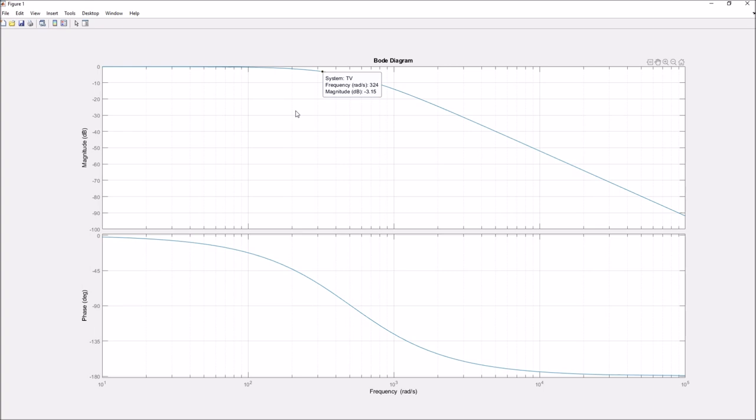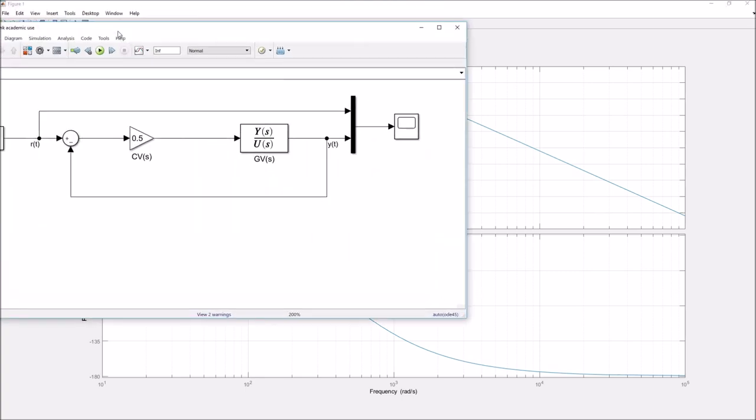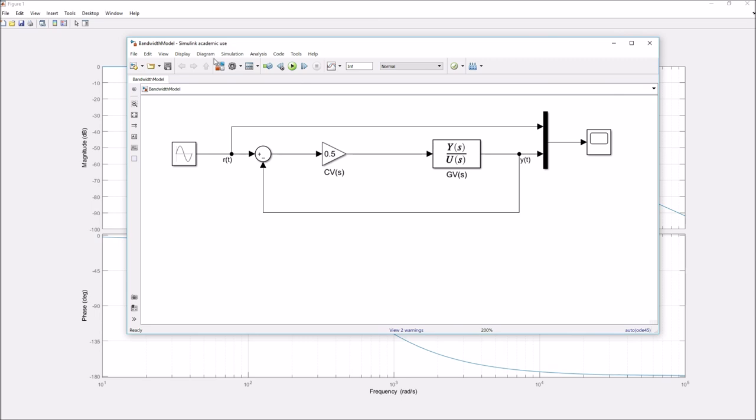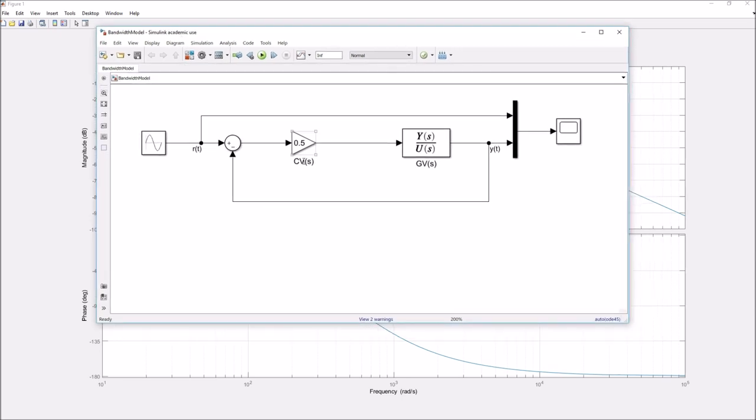So to help drive this home of what bandwidth actually does and how it physically can be interpreted, right, I've just got a very simple Simulink model built, which is exactly the system that we had earlier. So let's start with the less aggressive controller of 0.5.